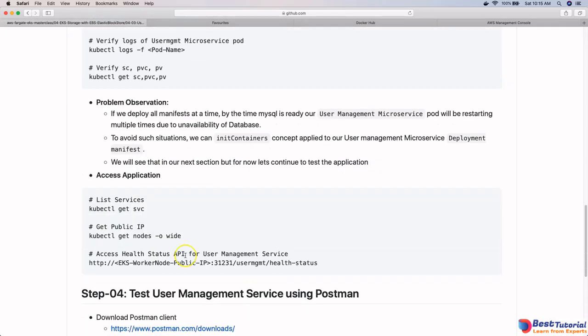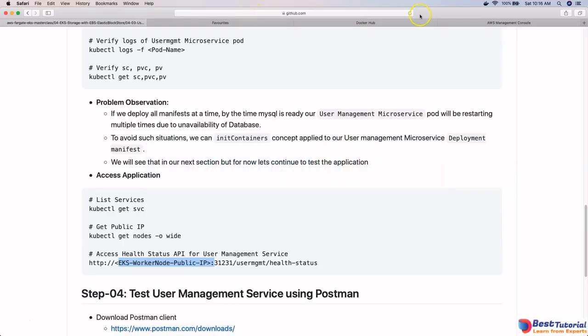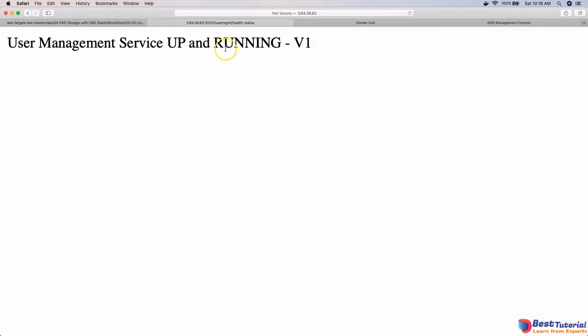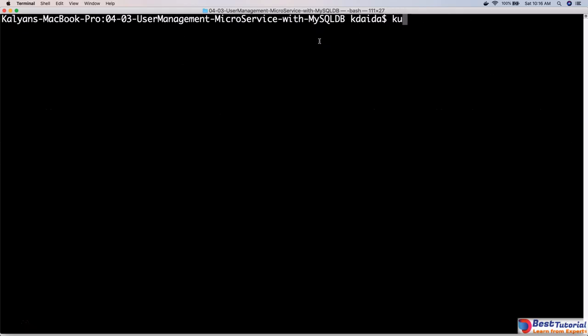So if you see here, this is the one, EKS worker node public IP, 31231 is the port, and user mgmt/health status. Okay, so this tells that our microservice application is up and running. So let's access this and then see what happens. Okay, so if I make it bigger, user management service is up and running and the version is v1. So you can very clearly see that our REST application is up and running, or our microservice application is up and running.